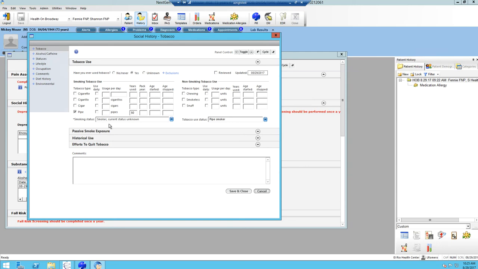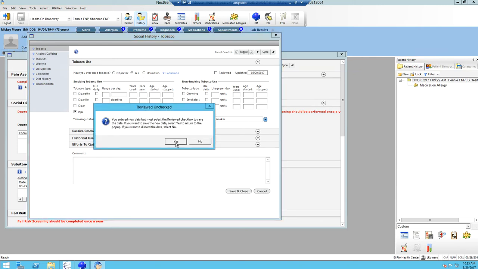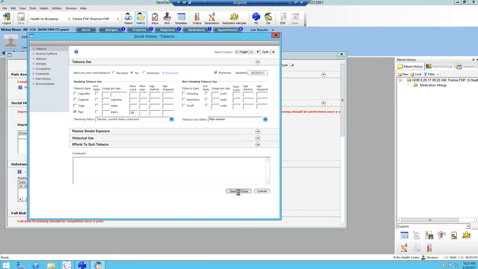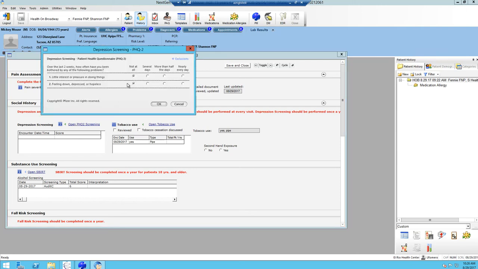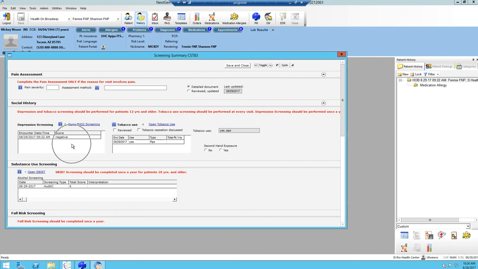Okay, so here's my patient who is a smoker currently, and he is a pipe smoker. So you see the responses here. All you do is click save and close, and it comes down into the grid here. My PHQ-2 screening doesn't show up here, but when I open this up, I can see what the responses are. I click OK, it comes down. My SBIRT does show here, as well as the score.